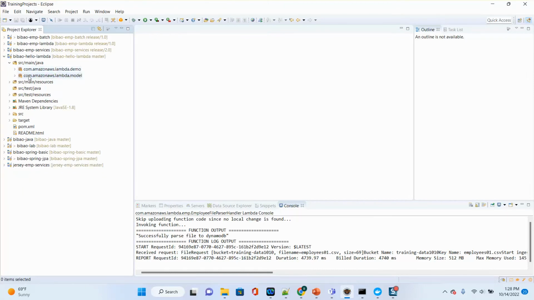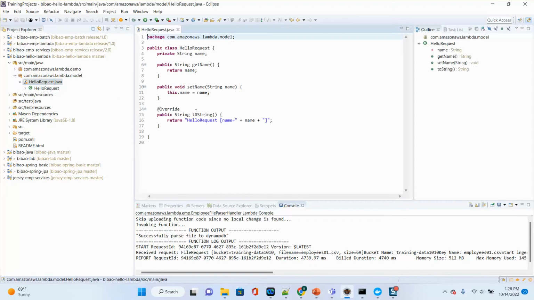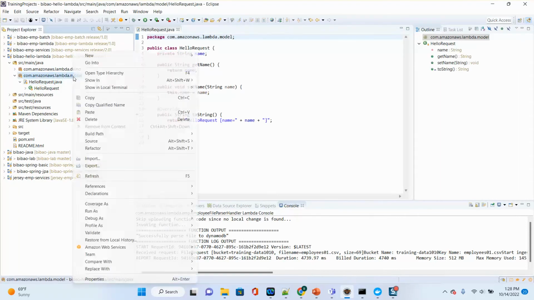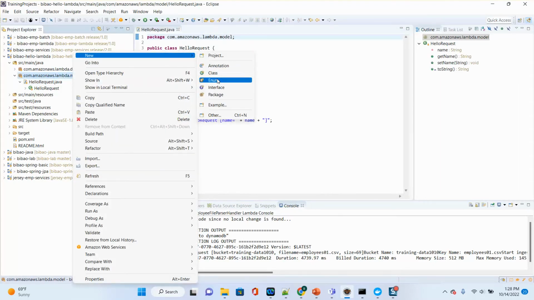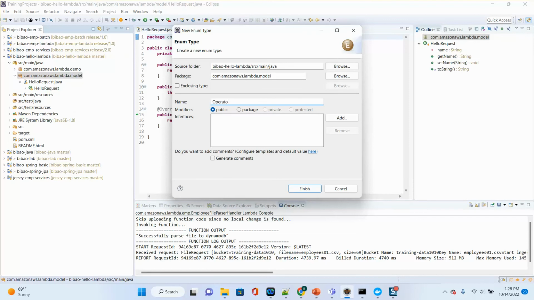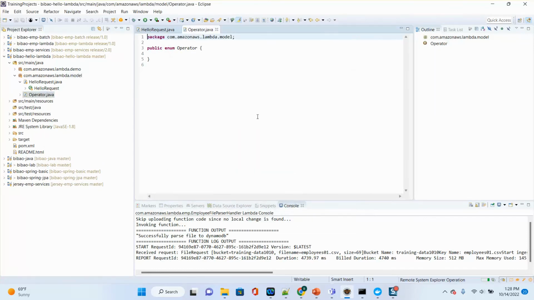So let's talk about this one. Here we have the hello request. Here I add an enum type called operator. The operator can have get, post, put, delete. I will add this operator in the hello request, so I know whether this is a get request, post request, put request, or delete request. Or all, to get all the records. Okay, I just use all.